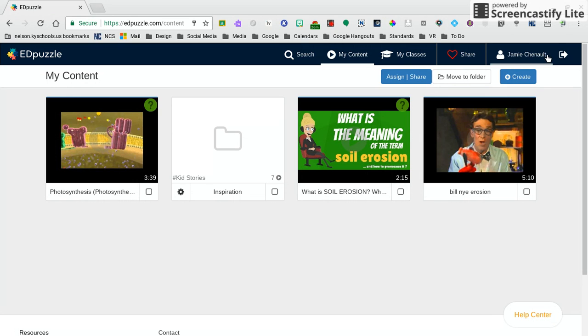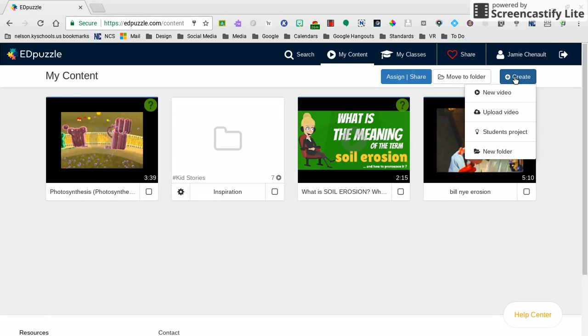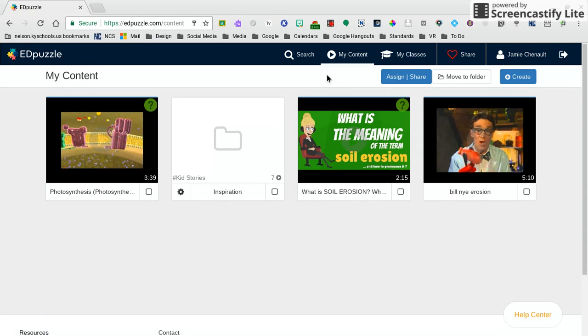Also, you do have the option of creating a new video, uploading a video, and assigning student projects. And student projects is a little advanced, so I kind of want you to get your feet wet with Edpuzzle first, and then I can do a second video highlighting this great create button, because it's another fabulous tool just to extend the learning with videos.